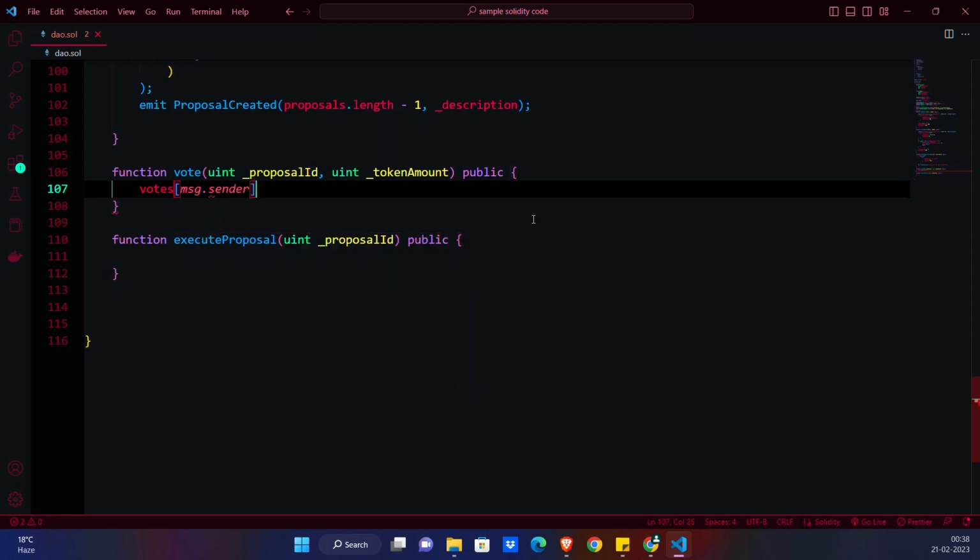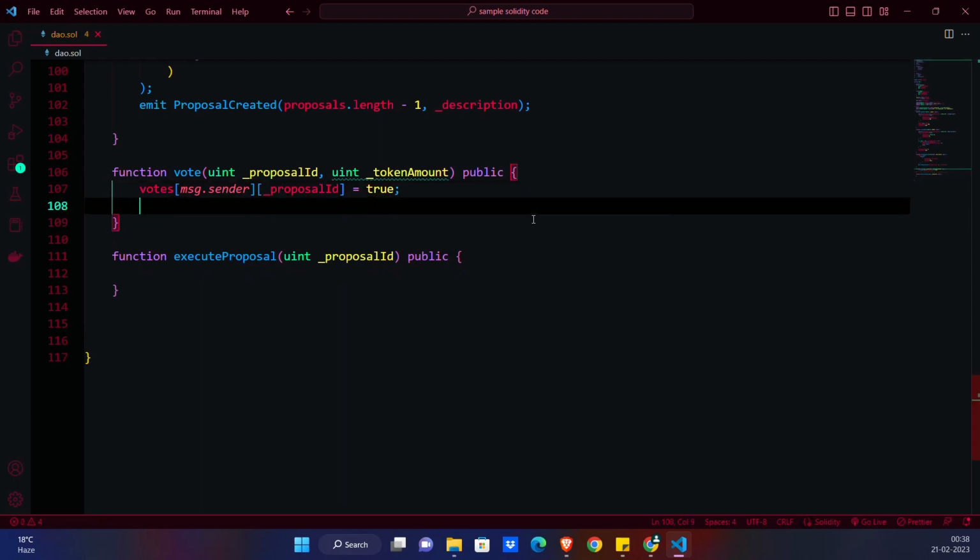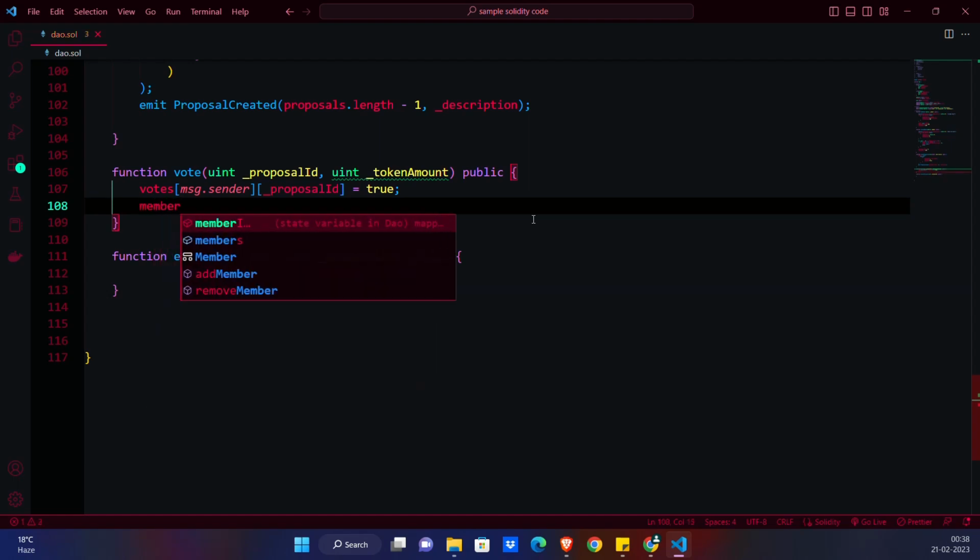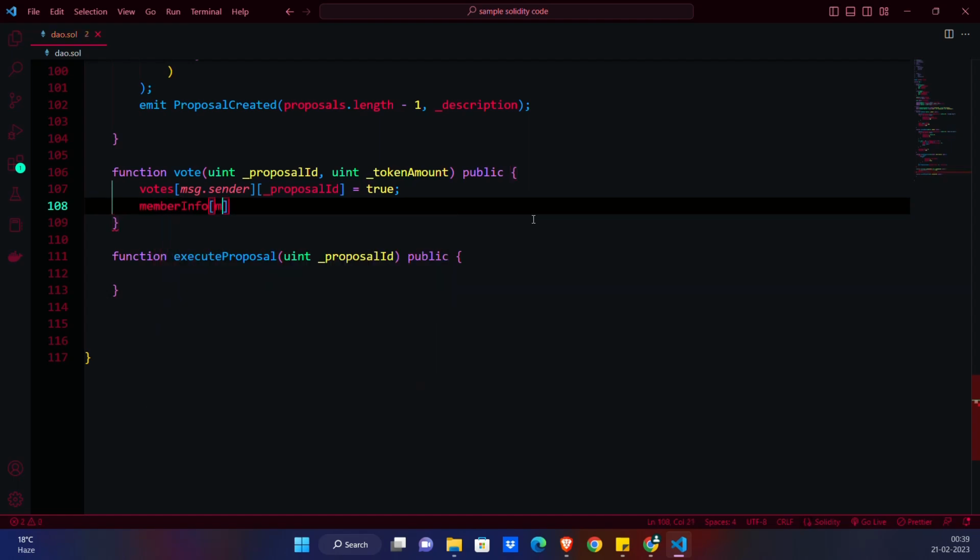msg.sender. Then we have the proposal ID. Proposal ID, I'm going to make it go true. I'll just make it do this, and then I'll update the member info. The one with this address who is calling this particular function, change their token balance, right? Token balance, change it to minus equal to underscore token amount.